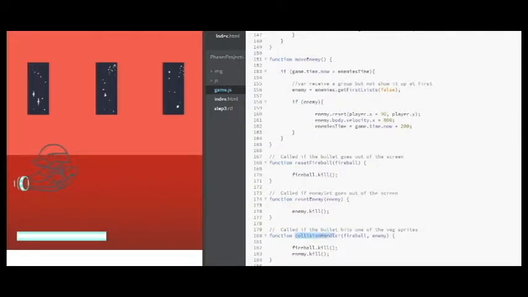If there is a collision between them, kill both fireball and enemy. See that working now.